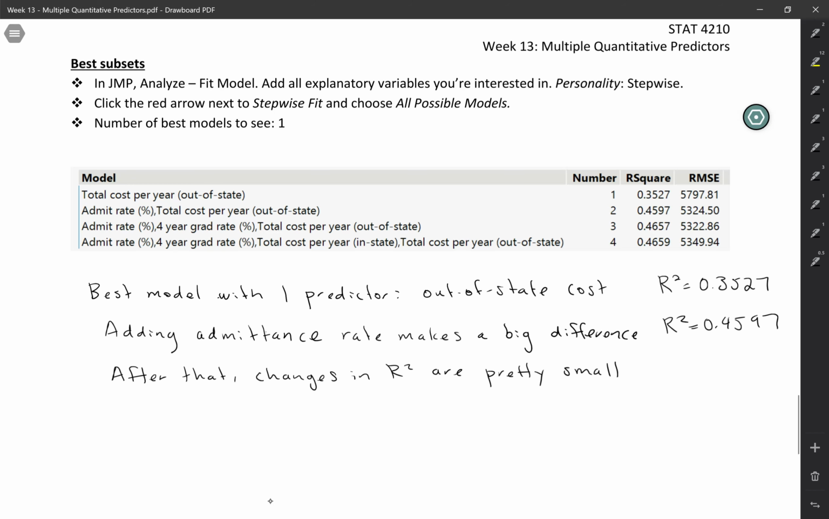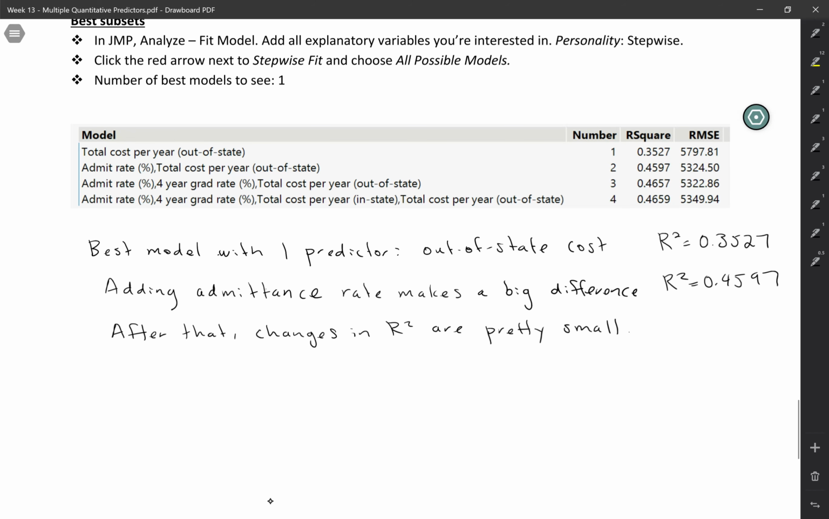That really seems redundant. So in this case, using best subsets, I think picking the 2 variable model with admittance rate and total cost per year out of state, that would be a pretty reasonable model choice, and that's also the same one that we got from backward selection. So sometimes they'll be consistent with each other. Other times they won't. Other times you might pick something totally different based on best subsets than you would with backward selection.